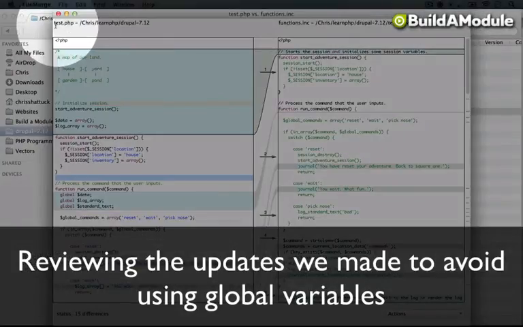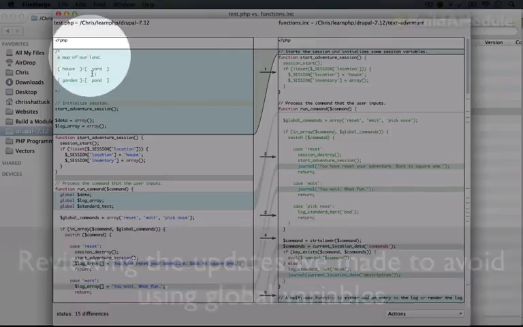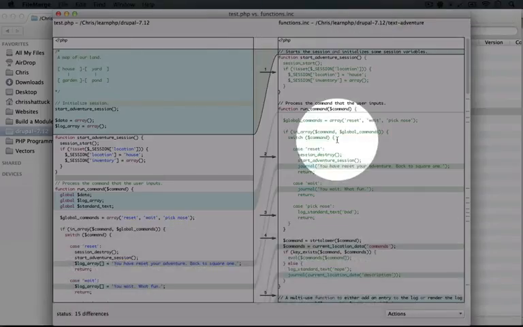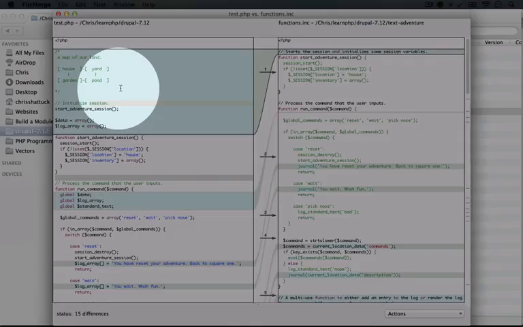So just to orient ourselves, on the left here we have test.php, on the right we have functions.inc. So this is our old file, this is our new one. The blue indicates code that exists on one side but not on the other. The gray indicates where there are some differences between one line and another. And then anything that's white is the same on both sides.